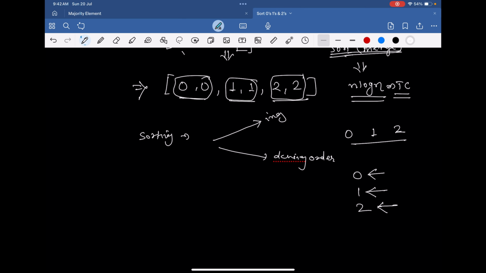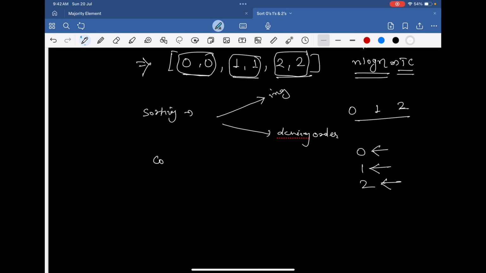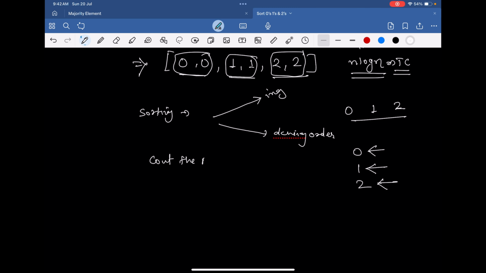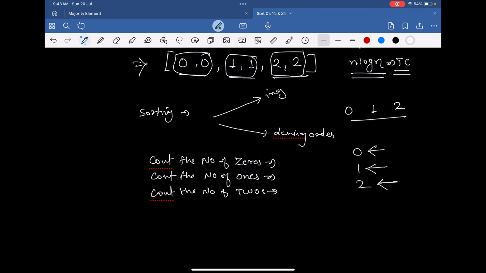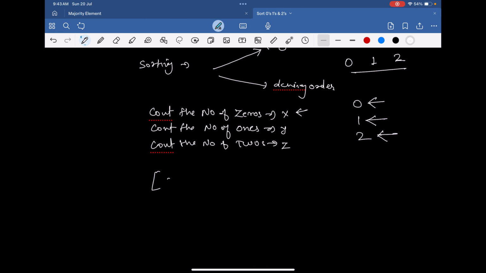So first we count the number of zeros, then we count the number of ones, then we count the number of twos. Once we get the counts, suppose we count x for zeros, y for ones and z for twos. Now what is the requirement? We need to insert all the x first.